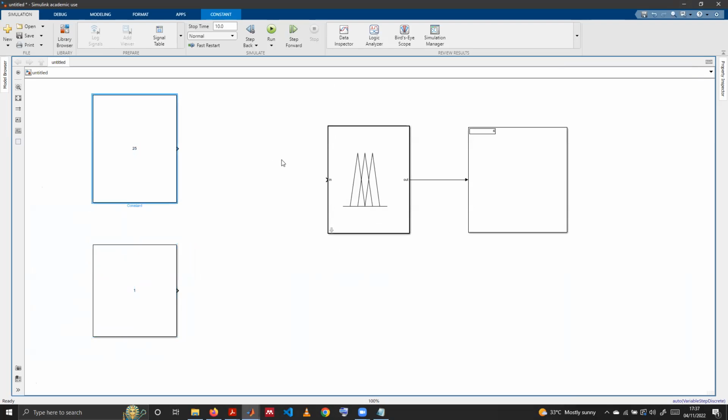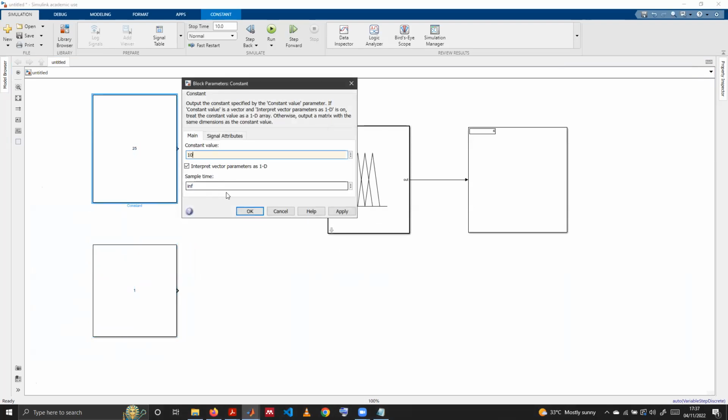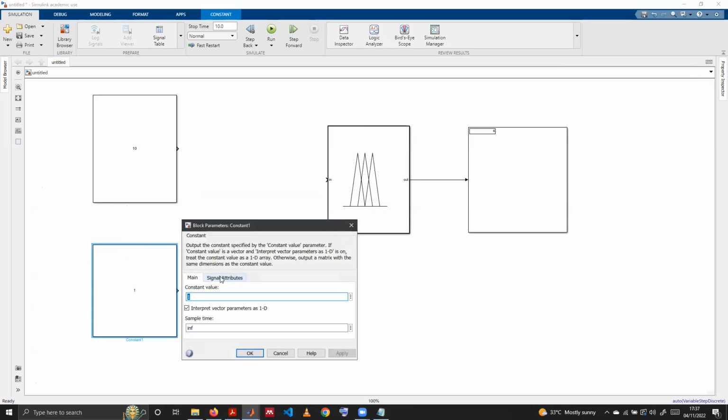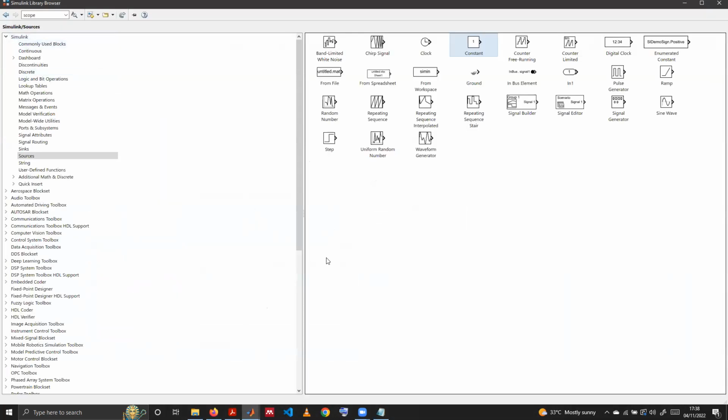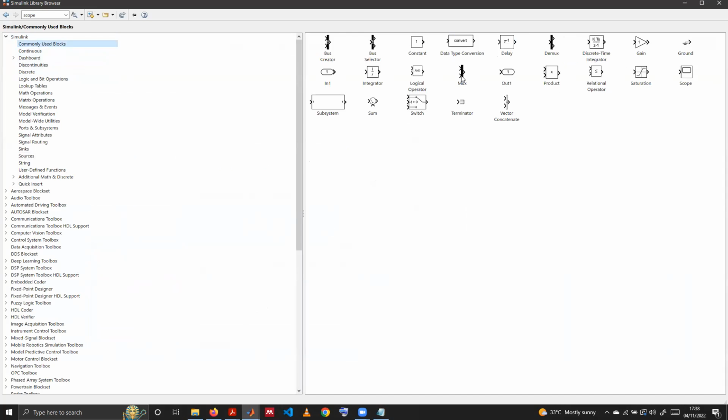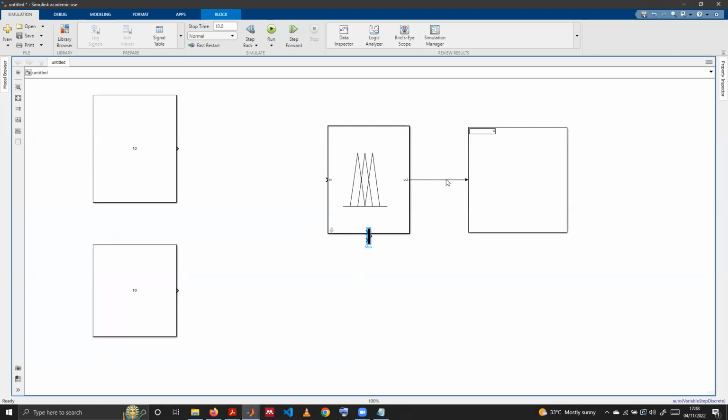So the first constant should be 10. And the second constant can be 10 too. Now, how do you feed these 2 into this one? You use what is called a multiplexer. The multiplexer would combine 2 signals and feed it into this thing. So you can come to commonly used blocks. You see MUX. That is the multiplexer. Then you add the block to the model. And you can bring it here.